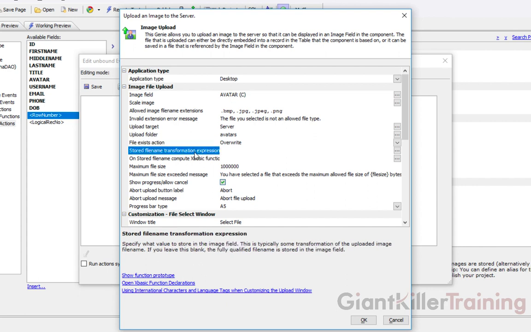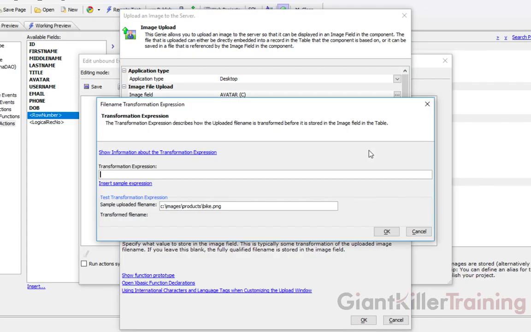The next one's very important. This is called the Stored File Name Transformation Expression. And this is how we tell Alpha how we want that image upload file name to be stored in that column. So let's go ahead and open that up.